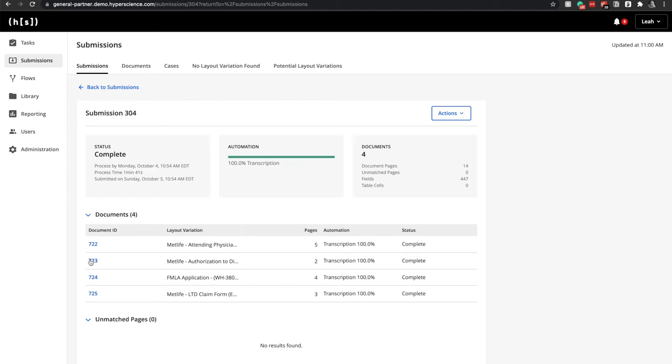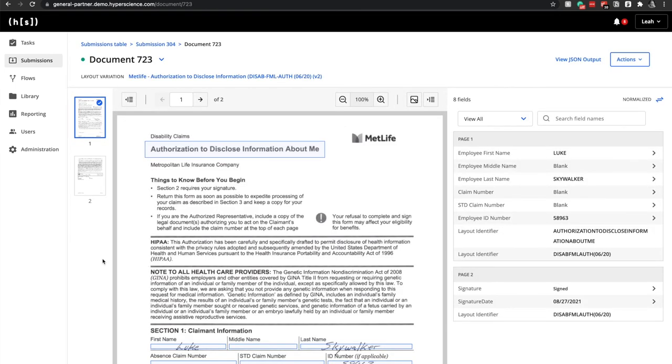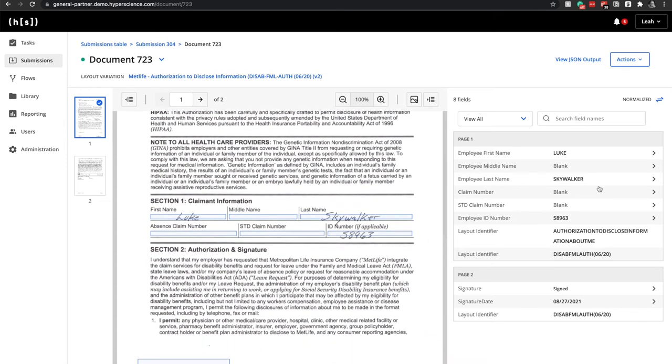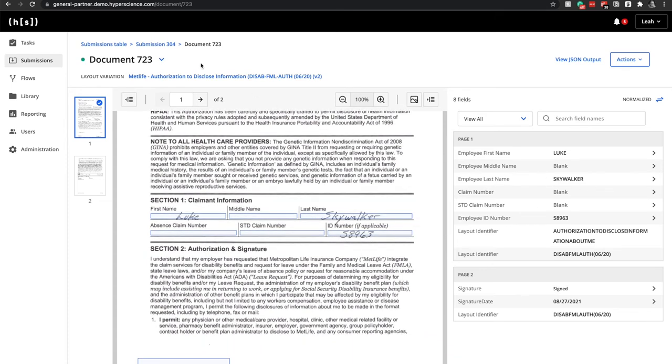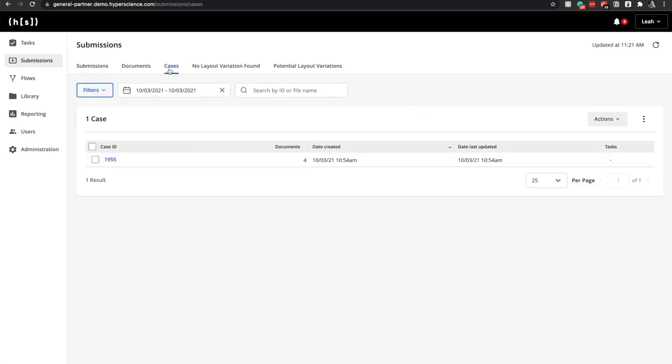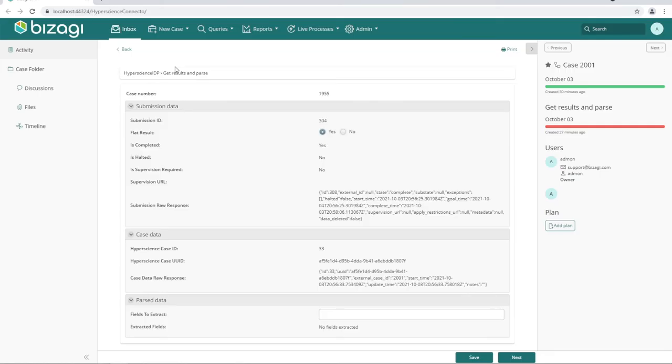Taking a look at one of the examples here, we can see the document that has been submitted here on the left-hand side, as well as the corresponding extraction results. In addition, we can see that within cases in Hyperscience, this aligns to the same case ID that was created within Bizagi.